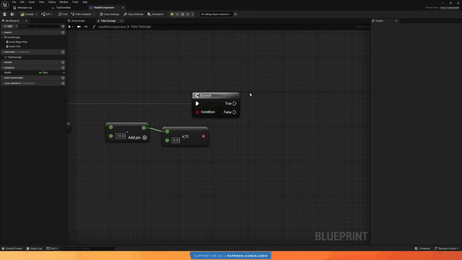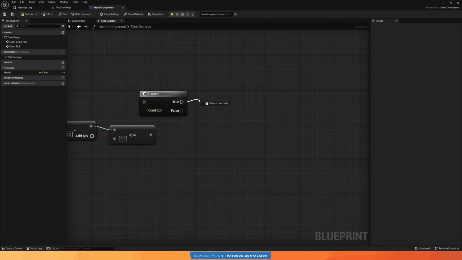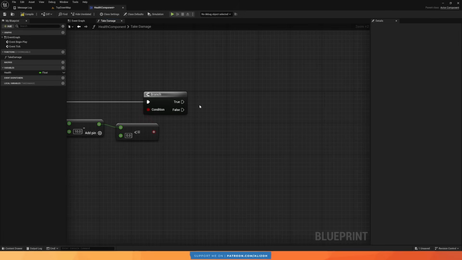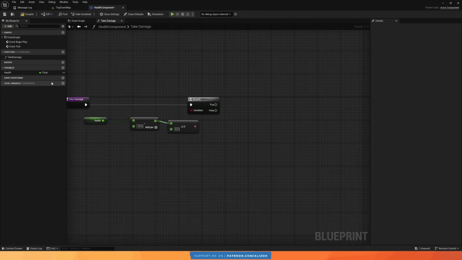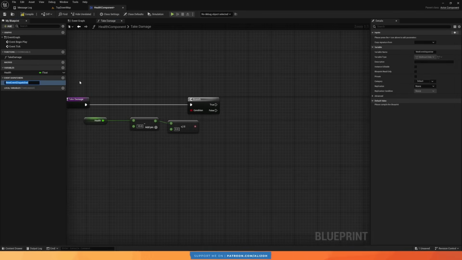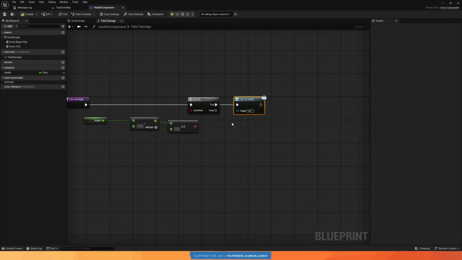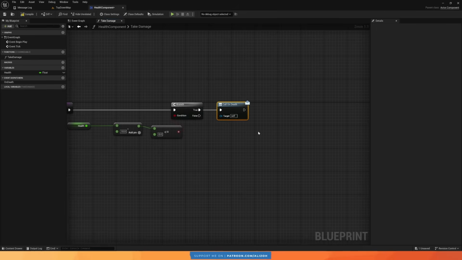But we don't want to implement the death logic here because the NPC can be using this component, the pickup item can be using this component, and they will all have a unique death behavior. So the actor component should never assume what happens on death. Instead, it should just dispatch an event. So on the event dispatchers here, I'm going to create an onDeath event, and I'm going to drag it here and say call. So now this actor component is just signaling that the actor should die, and it should do whatever unique implementation it has on death.